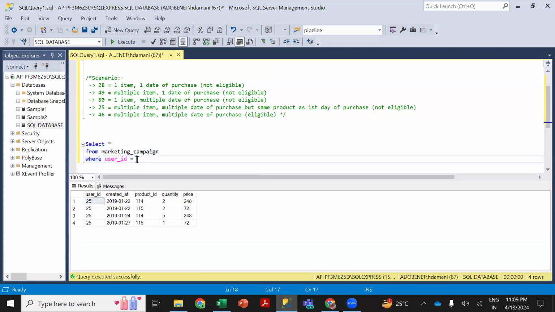Similarly, for user ID 46, the user bought product 102 on the first day of purchase. On the second day of purchase, the user also bought product 102, but on the third day of purchase he bought product 103. So the products are different, not the same as on the first day of purchase. These kinds of users will be qualified for the marketing campaign.